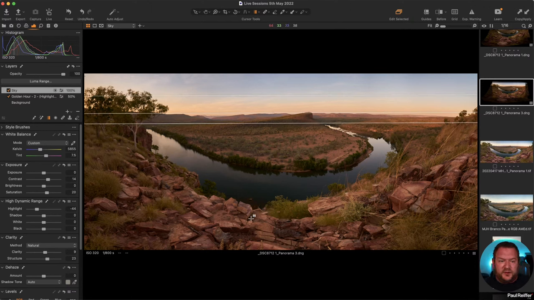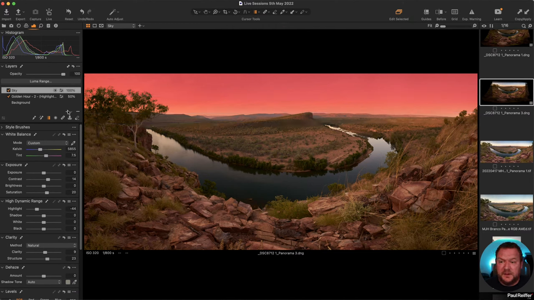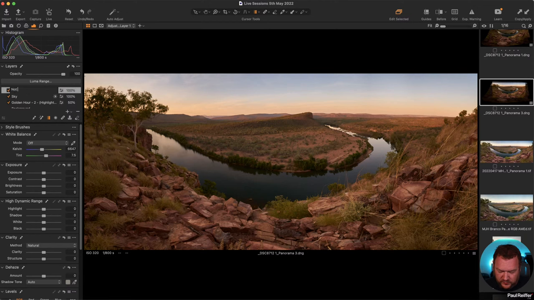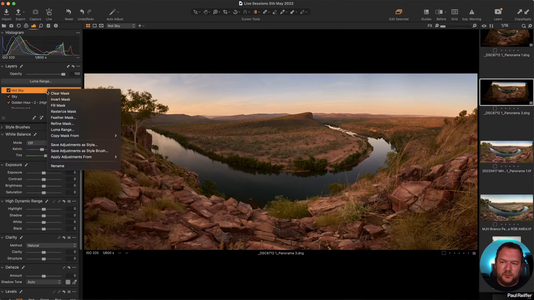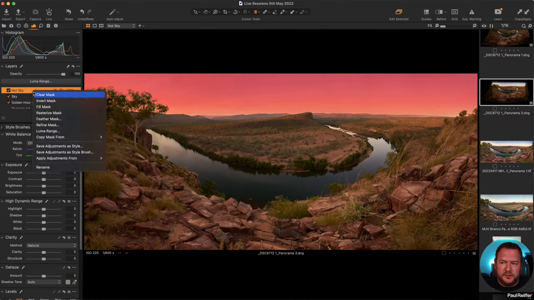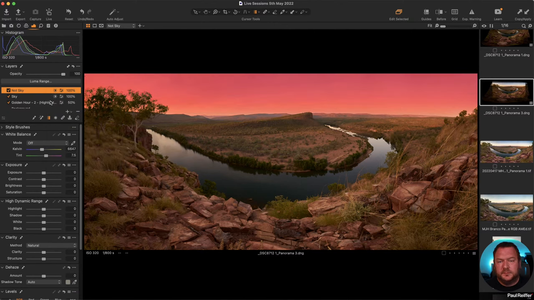Now, what about the rest of the image? Well, we covered this sort of last week, actually, I think from memory. So we've got a layer here, which is sky. Well, I can create a new empty layer, call this not sky, or I can call it foreground or whatever. Right click, copy mask from sky. Right click, invert mask.